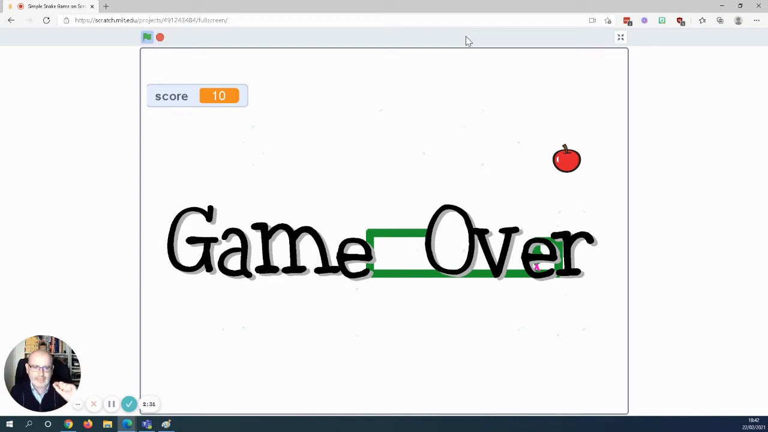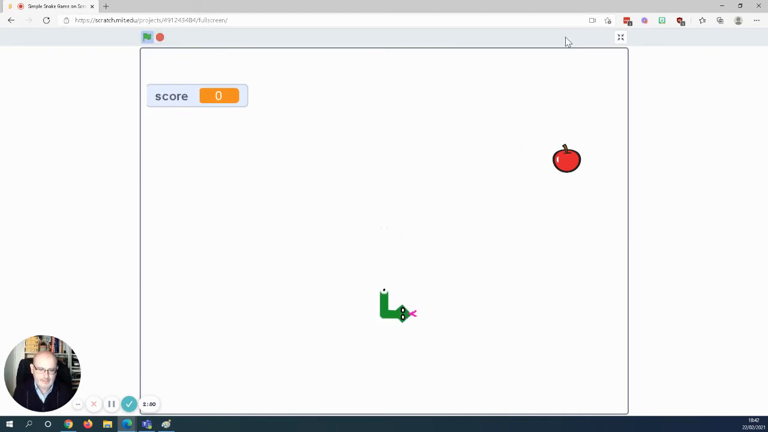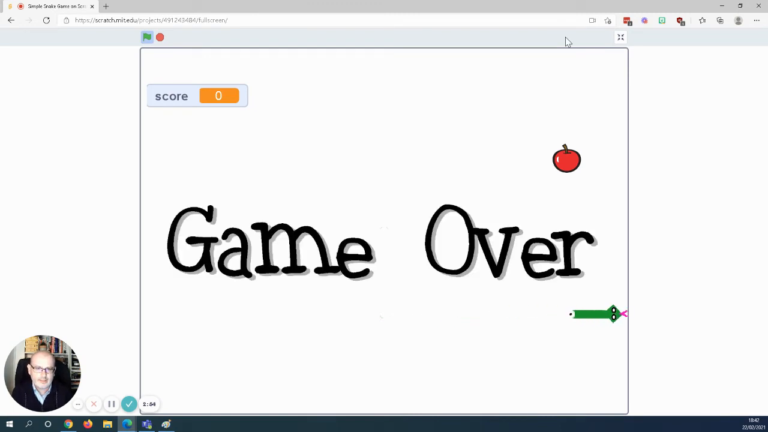Then we have the score increasing each time an apple is eaten by the snake. Then we have the snake bashing into itself and ending the game, and then we have this game over message being displayed. Oh, I haven't shown you what happens when you reach the edge. Let's start again. Here we go, snake to the edge. Game over. Oh no.